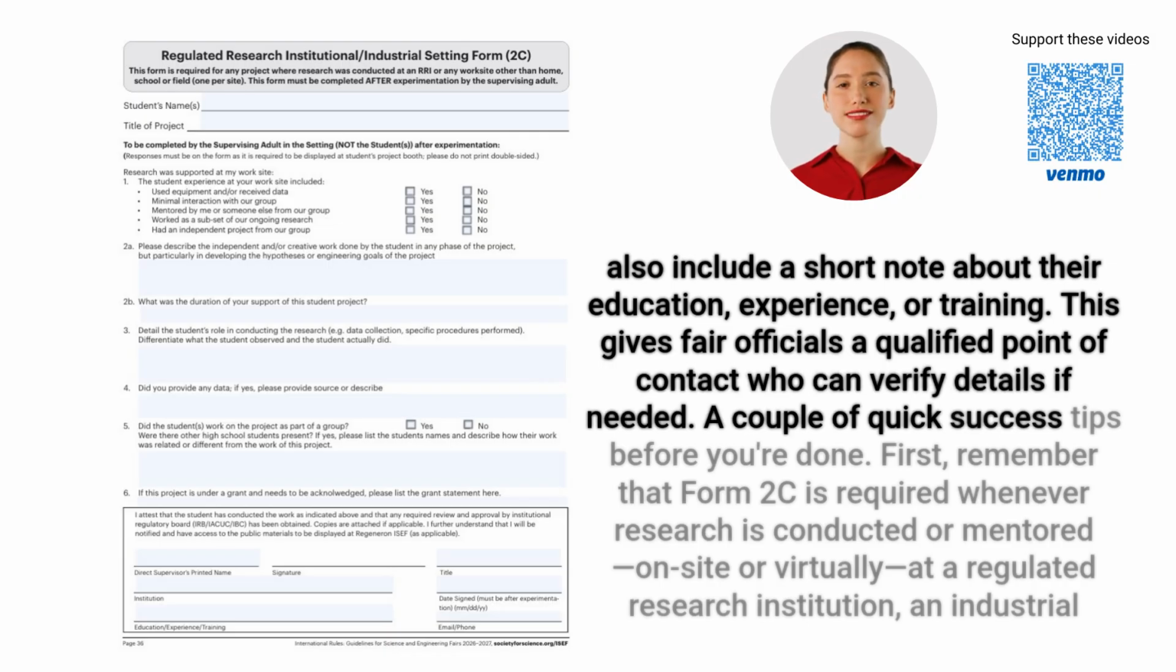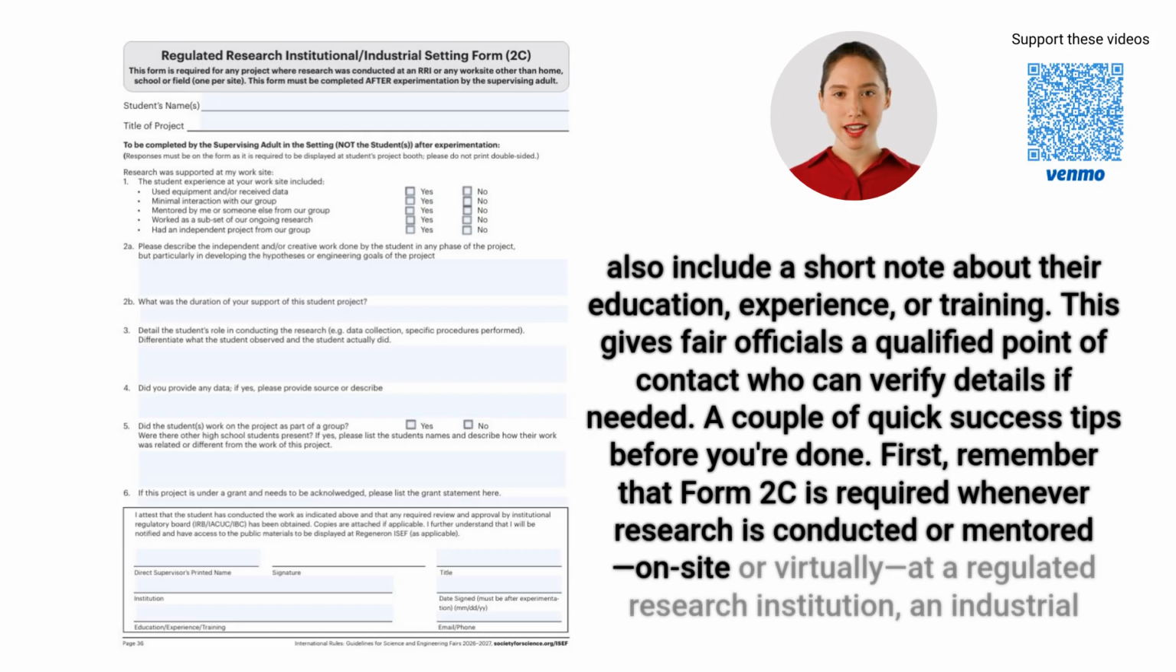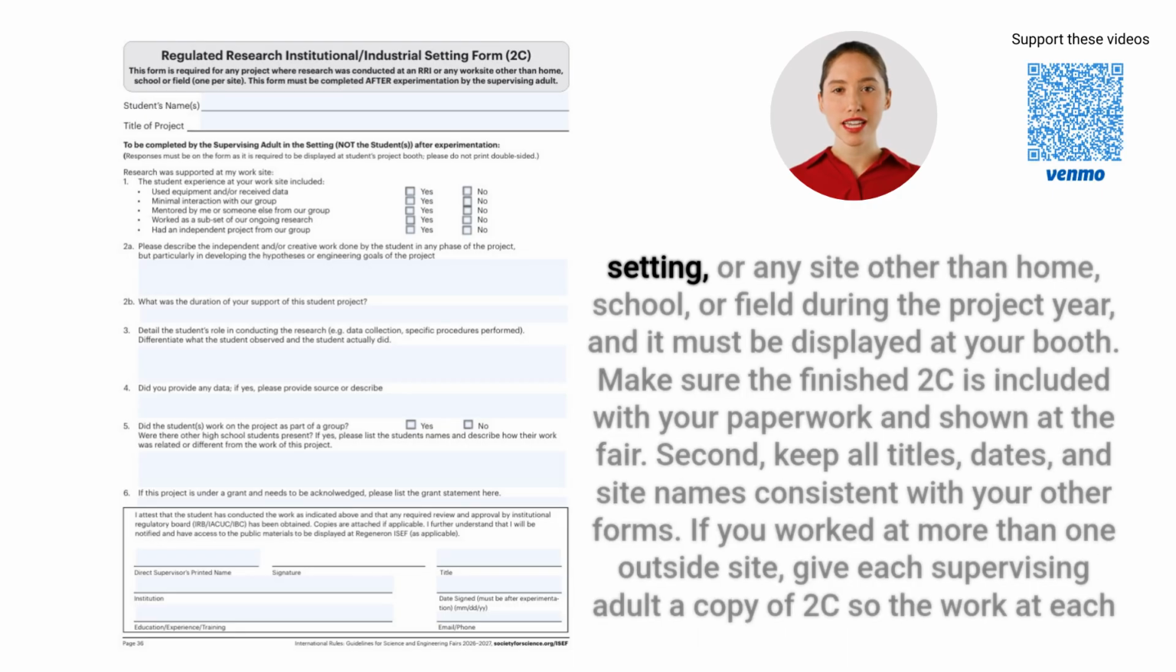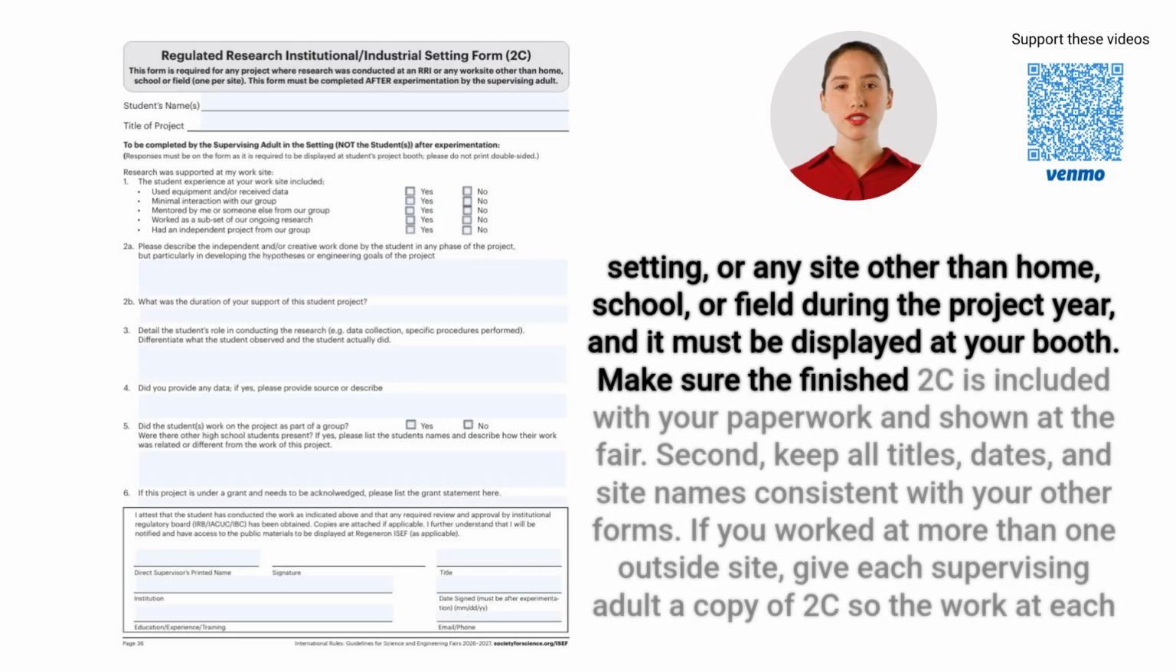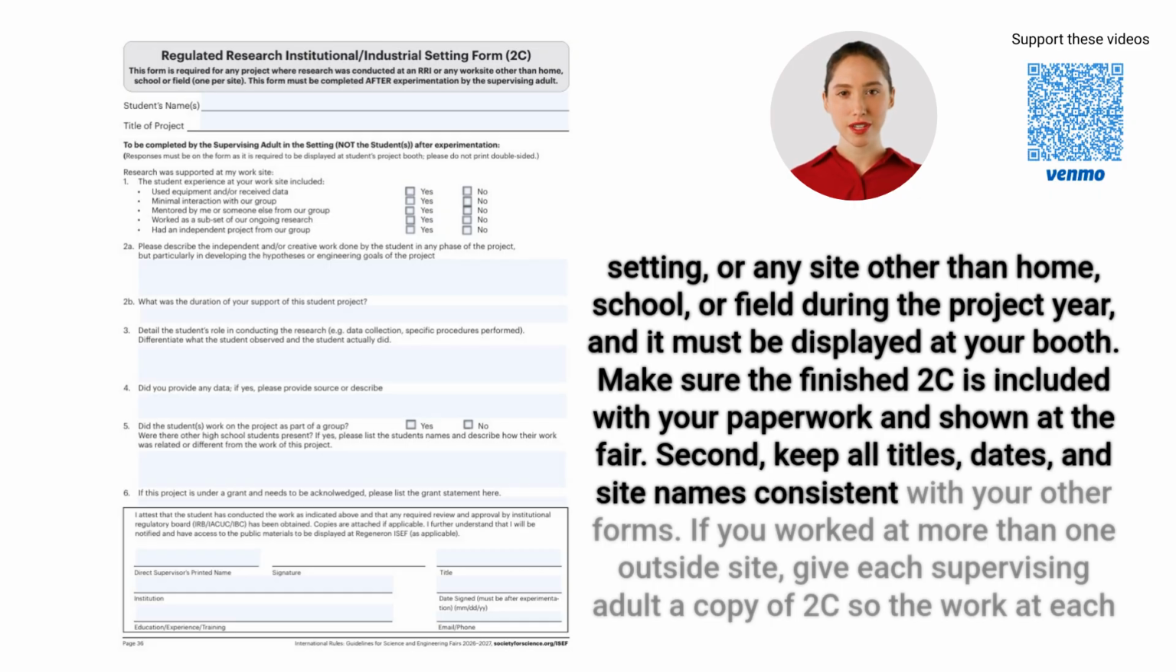A couple of quick success tips before you're done. First, remember that Form 2C is required whenever research is conducted or mentored on-site or virtually, at a regulated research institution, an industrial setting, or any site other than home, school, or field during the project year, and it must be displayed at your booth. Make sure the finished 2C is included with your paperwork and shown at the fair. Second, keep all titles, dates, and site names consistent with your other forms.